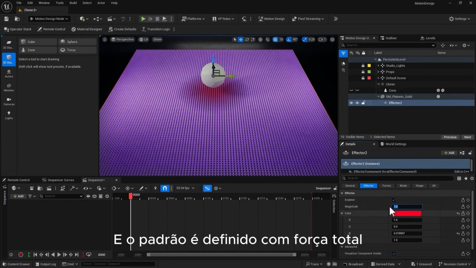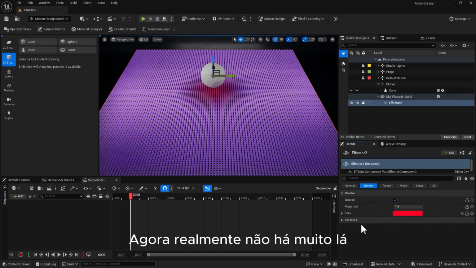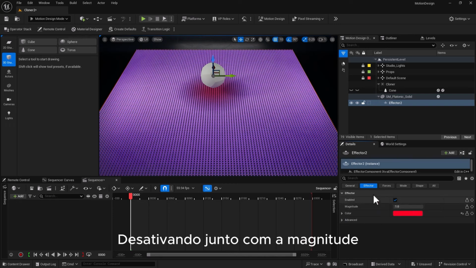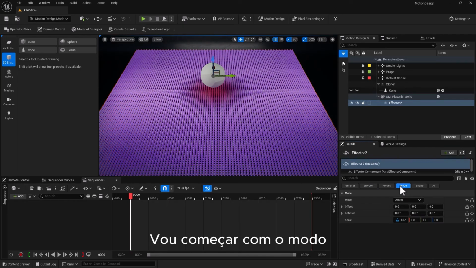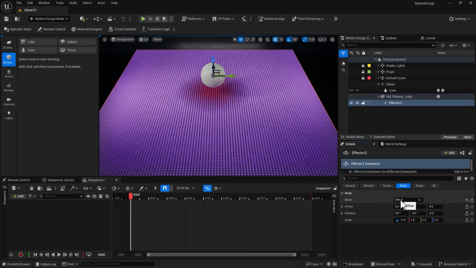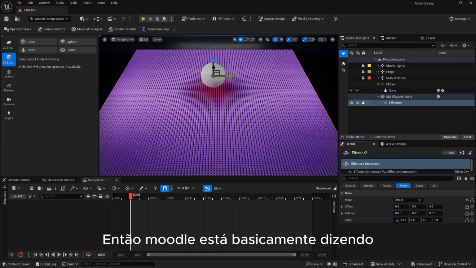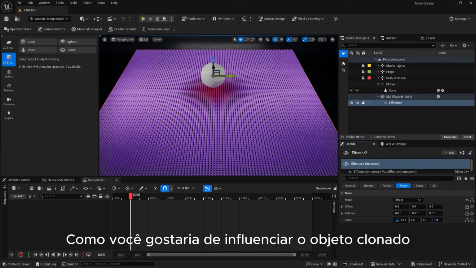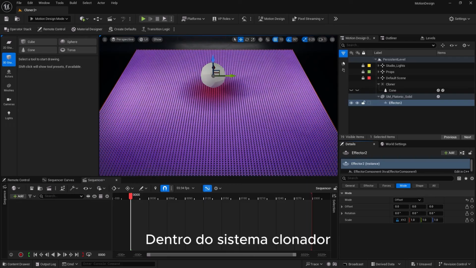And the default is set to full strength. Now, there is really not much there in the effector side of things, just the color and enabling, disabling along with magnitude. We have forces, mode, and shape. I'm going to start with mode. And the first thing we have is mode set to offset. So mode is basically saying, how would you like to influence cloned objects within the cloner system?